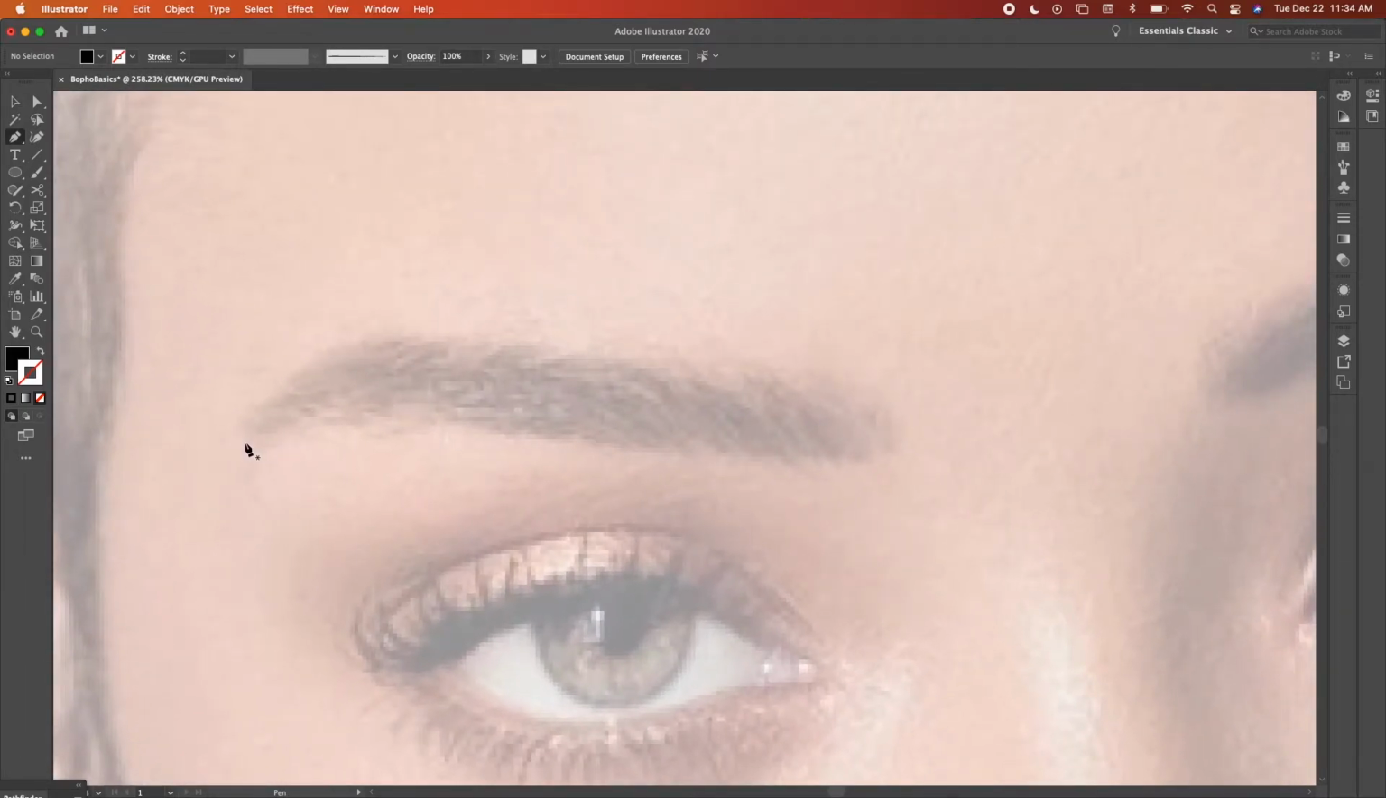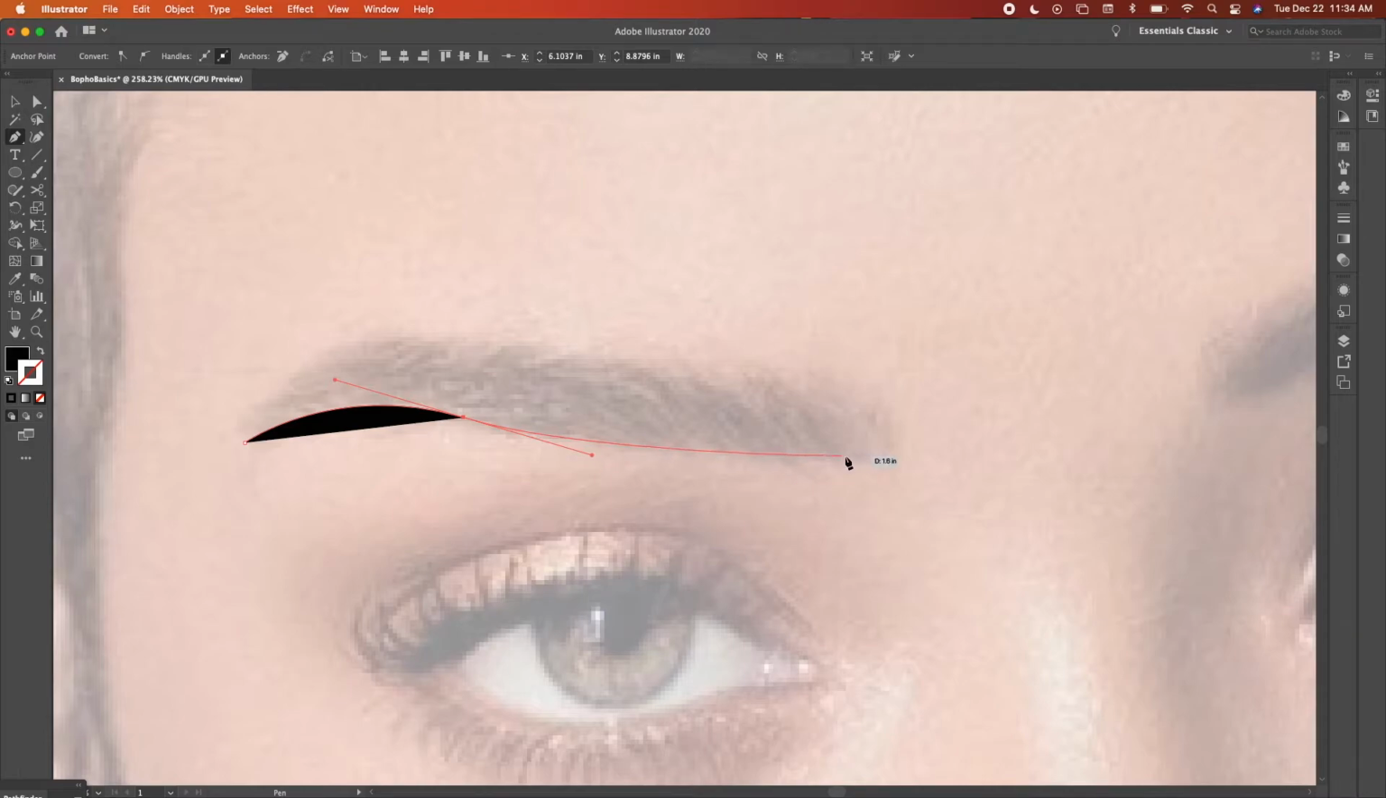So I'm going to click here. See the curve. Okay, this looks better. Follow the line right there. And then click on top. Click and hold.